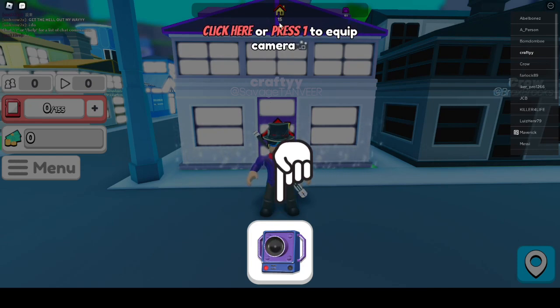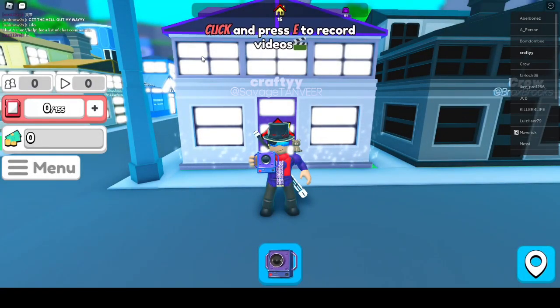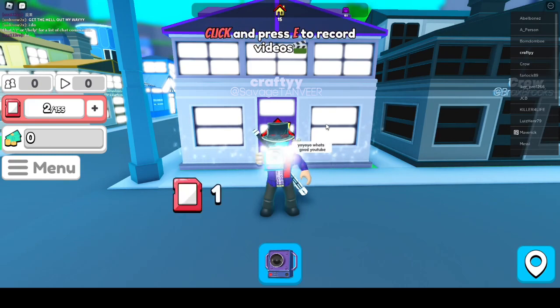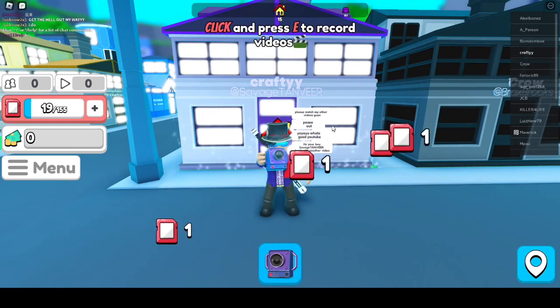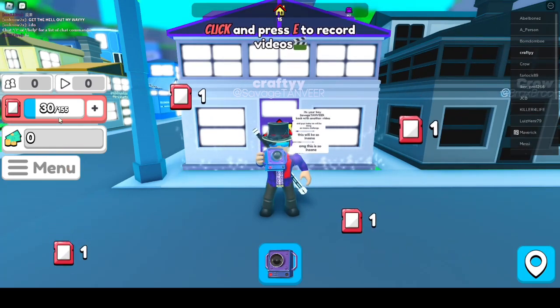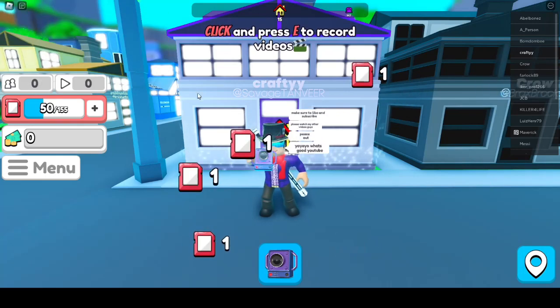So it says click one, or press one to equip the camera. We'll just click it and press E to record videos. We'll just spam this. Looks like we need to get 155 videos.